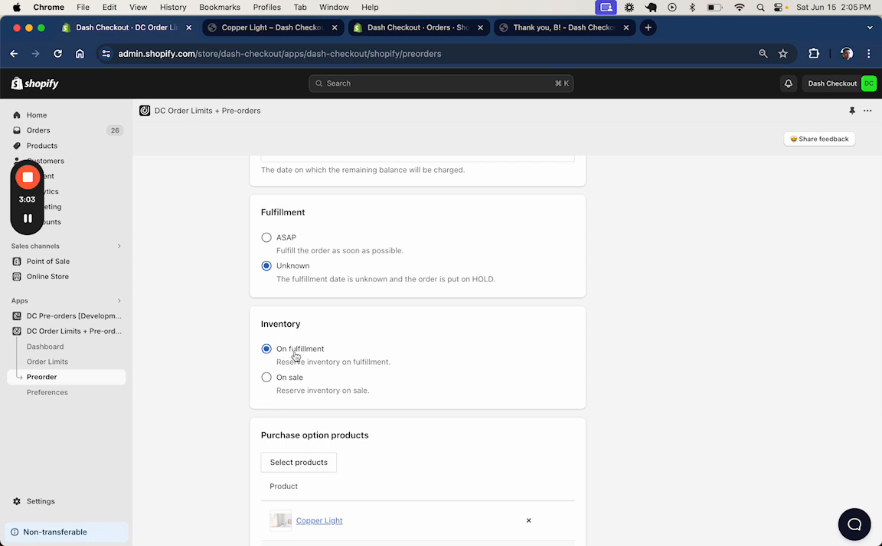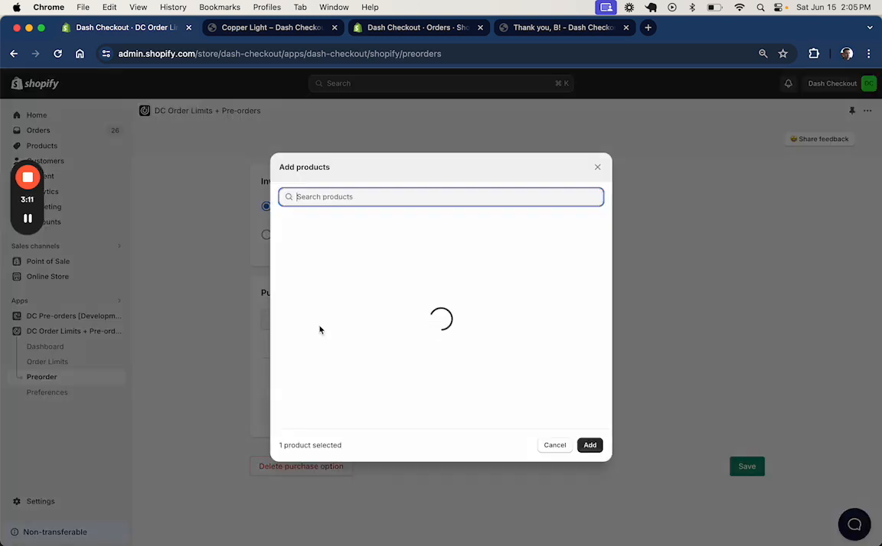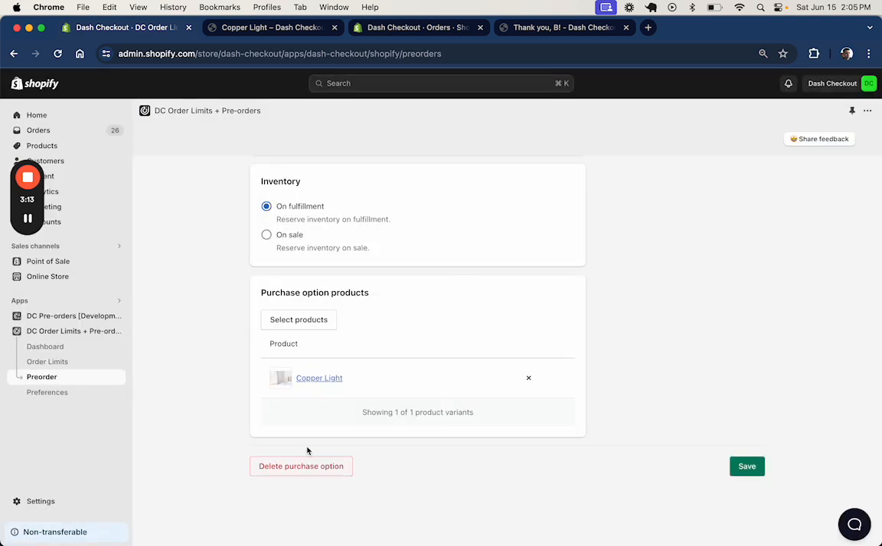So that means when I have the product in stock, and when I fulfill it, I want that inventory to be taken out. So that's what I'm going to set up here. And then finally, I have gone ahead and selected my copper lights, which is what I'm setting up as my pre-order product with purchase options.